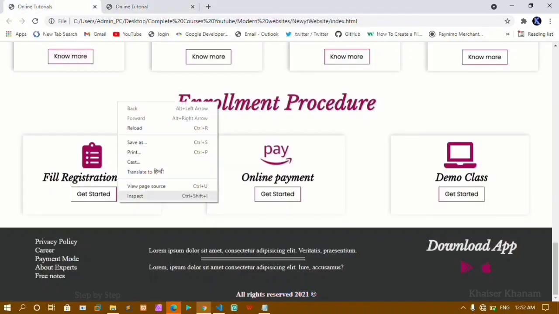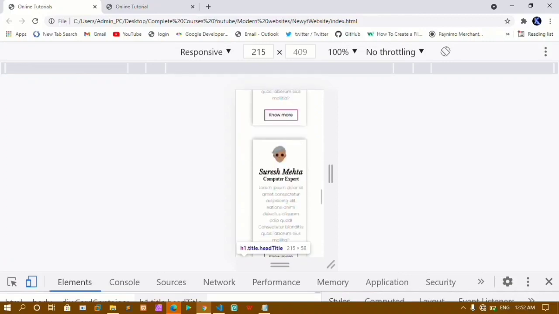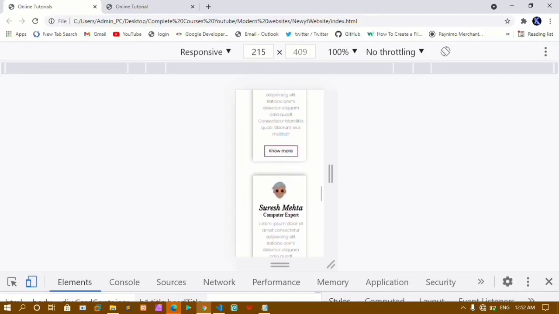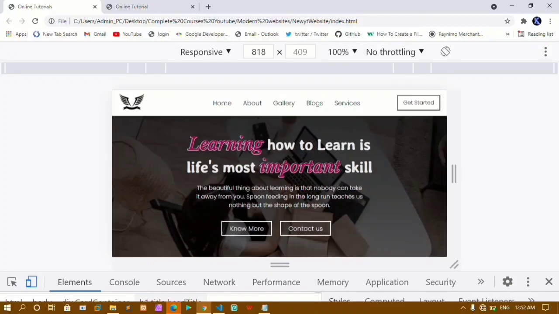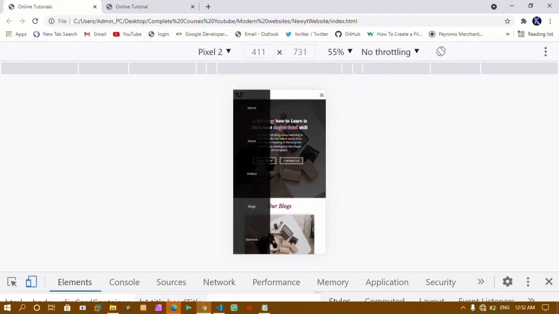But here if I just inspect this, here you can see it's completely responsive. It is looking good in all the screen devices. Now if I just show you in some other mobile devices, you can see it's completely responsive. Now we are going to make this one. Here you can see I am having this section, home, about, gallery.